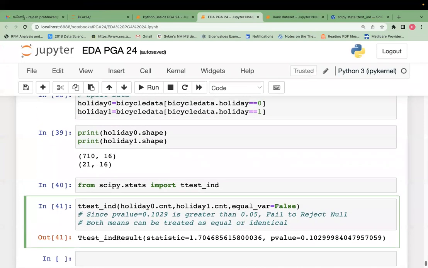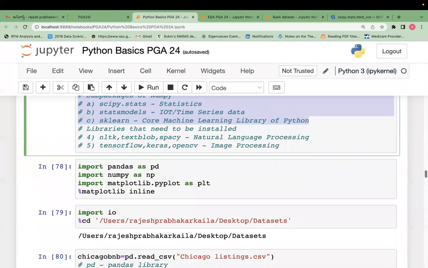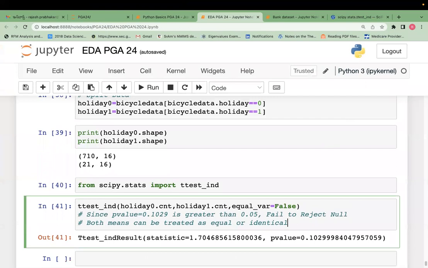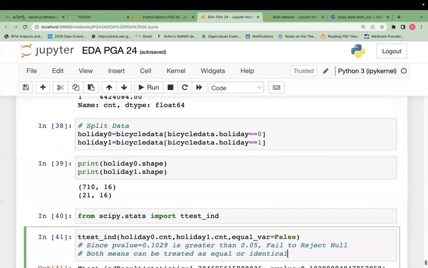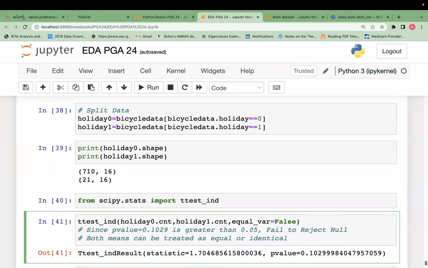Rows and columns. Guys, remember these are very important things. Shape gives you what? The number of rows first, followed by the number of columns. So the 1.704 we got is based on that formula.